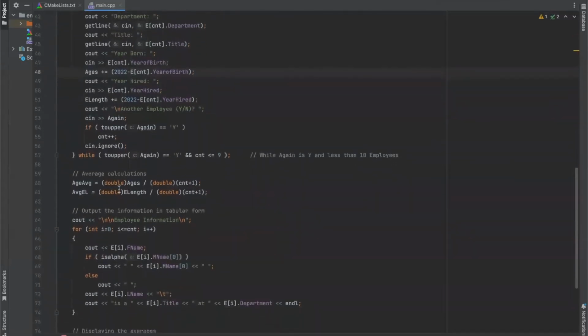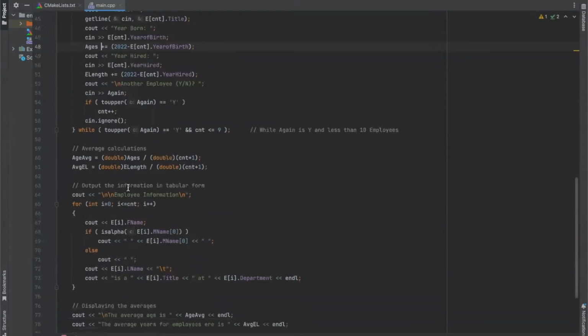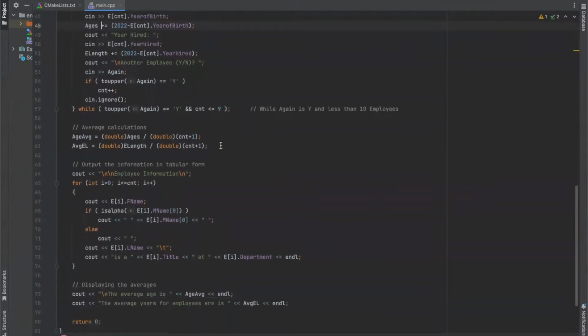And the calculations are easy because these two are doubles. I have to do this double, double, double, double, double, or else it'll give me ints because these are ints. And we saw this in a previous tutorial chapter. So these are ints, so I'm making them doubles to be able to get a double.